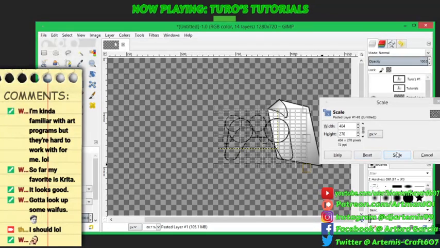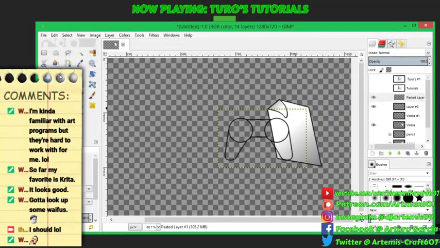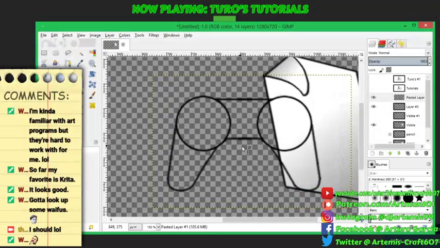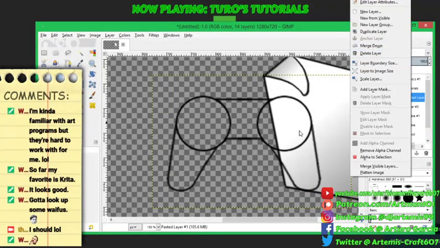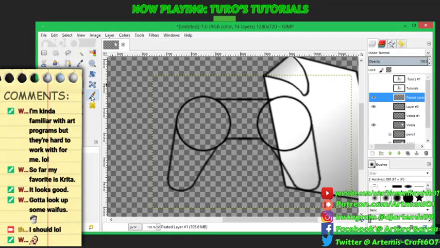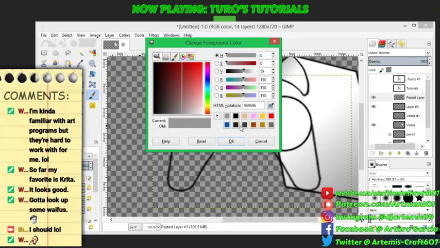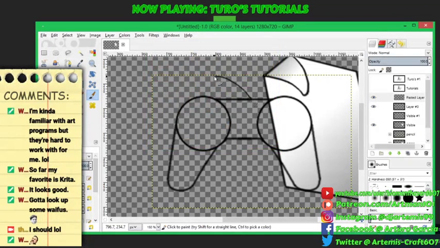Looking good. Scale. Perfect. You know what? We could make it a little better. We could add a chord. Whoops. Change that color back to black. There we go. And change this to 5 again.